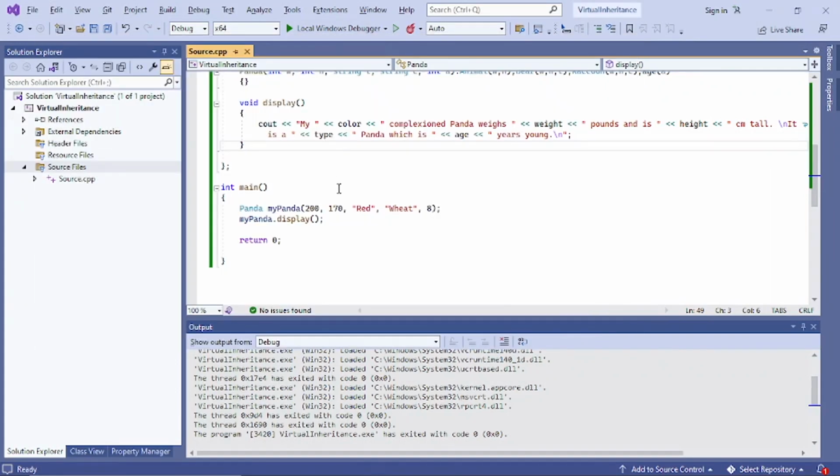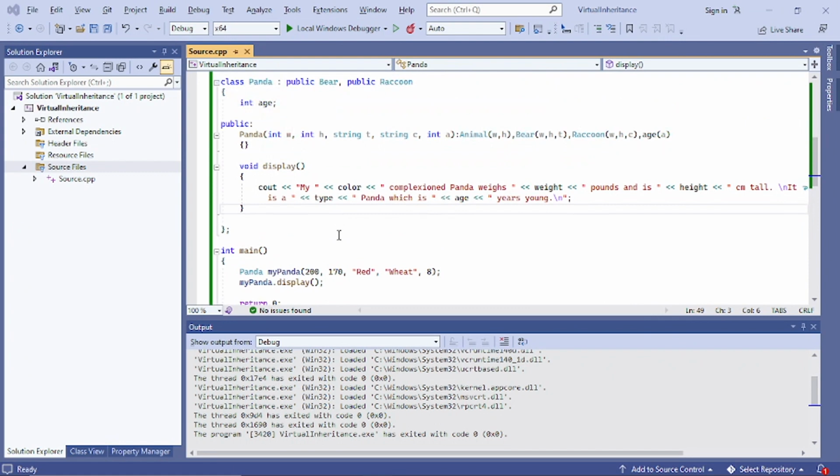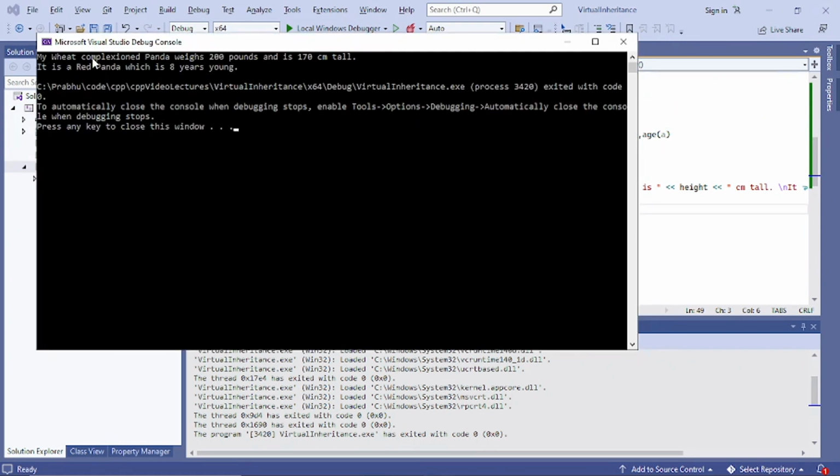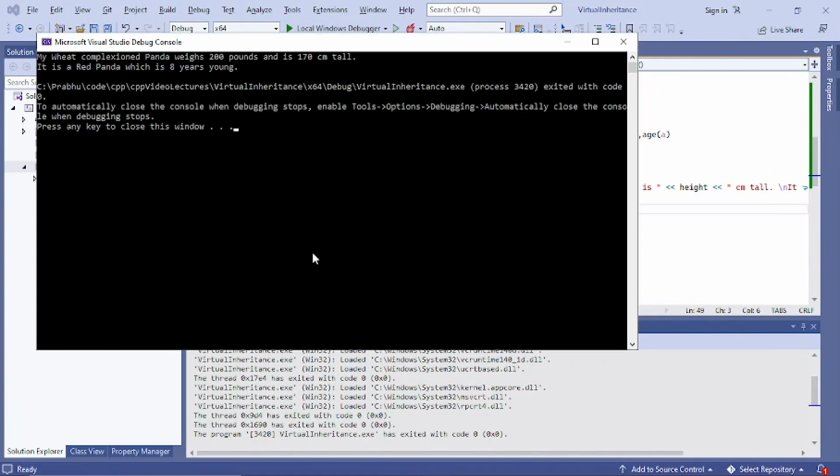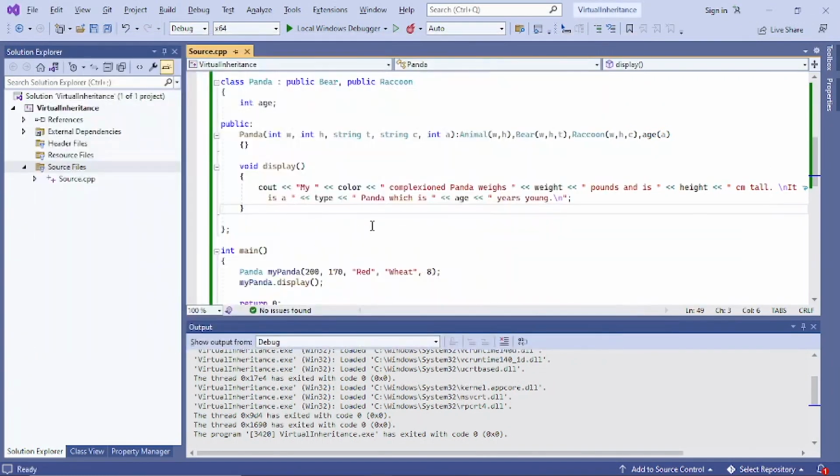And as you can see, let's look at the output. So my wheat complexion panda weighs 200 pounds, is 170 centimeters tall. It's a red panda, which is 8 years young. All right. Don't hold me to the specifics of pandas. I'm not an expert on pandas. So you could have a red panda which is wheat complexioned in my course, but I do not know whether it really exists in the outside world. But let me quickly go over what happens here.